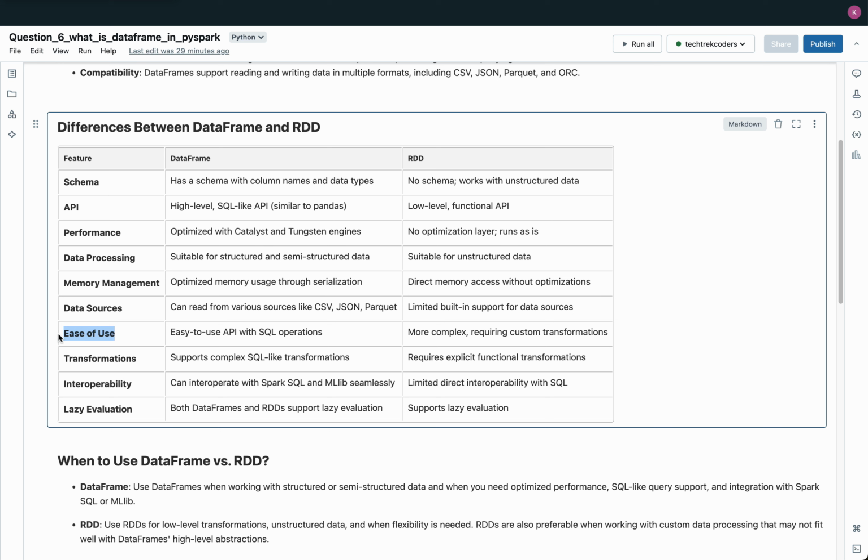Data frames are easier to use with high-level APIs and support for SQL-like operations, making them accessible even to those with minimal coding experience. RDDs are more complex, requiring custom functional transformations for most operations.